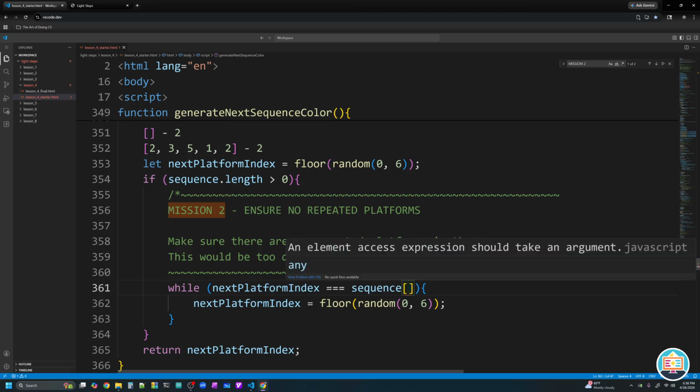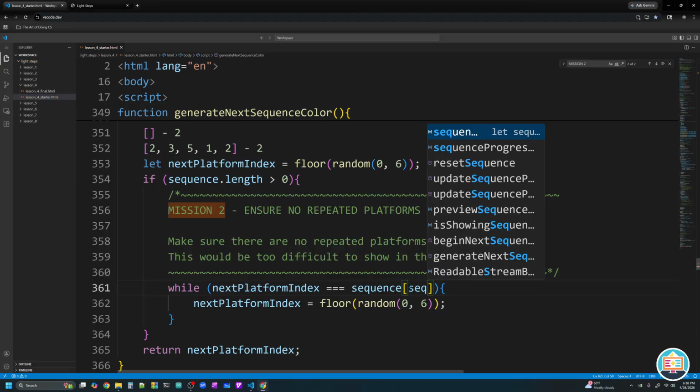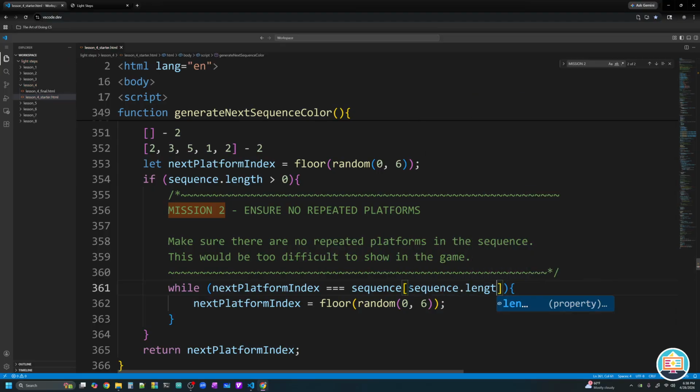So inside, I'm going to open up my square brackets. I'm going to reach in and grab whatever is at sequence.length, so that's the length of the array minus 1. If those things are equal, then we would have a repeated platform, and we can't do it. So we just generate a new platform index, and we keep doing this until they are no longer equal, and then we return that value.